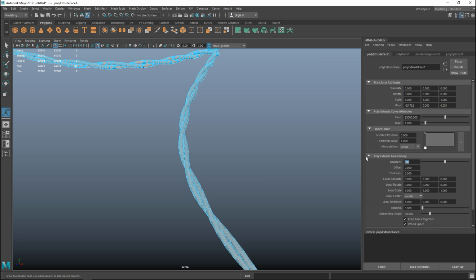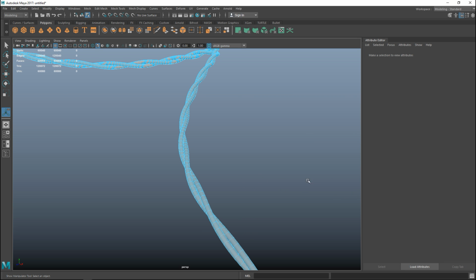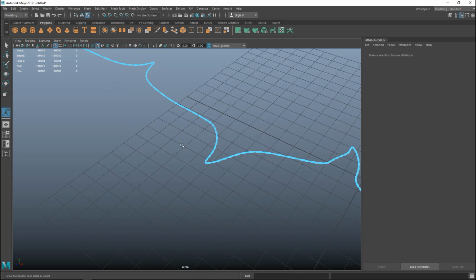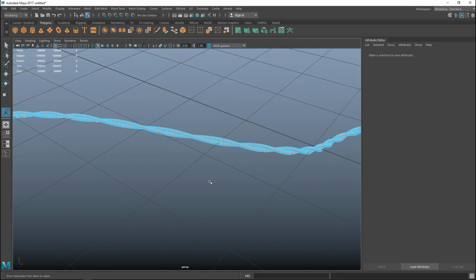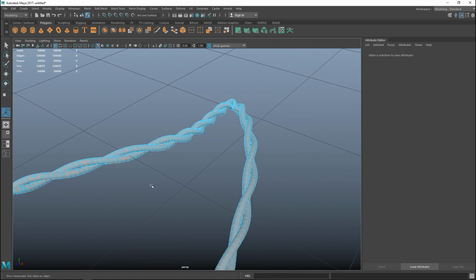I do want to crank up the subdivision though, just to give it a bit of smoother look. And like I said, we don't really have a restriction. We're not going to go completely nuts on it, but let's do that. Okay. So looking at this, I'm happy with the way it looks.